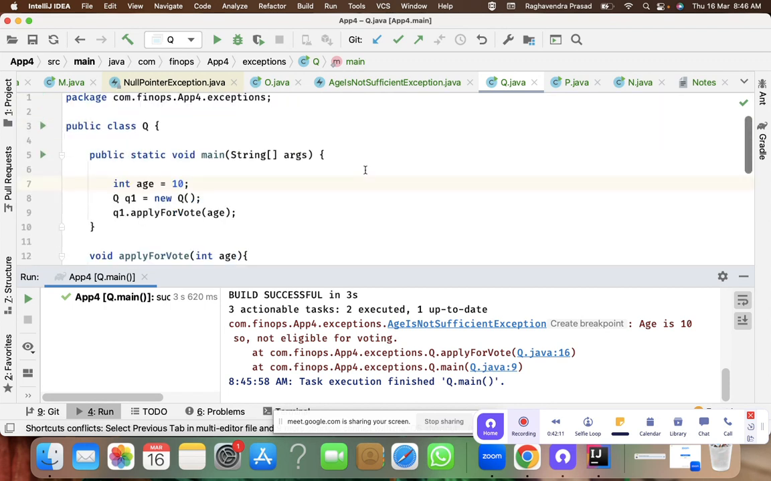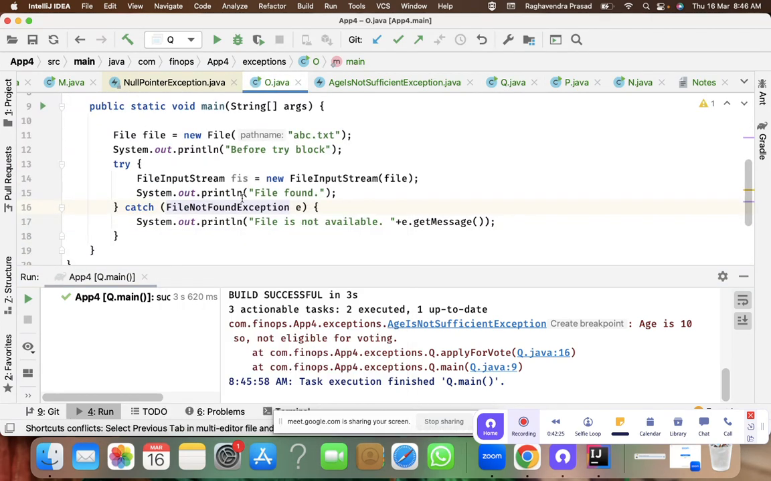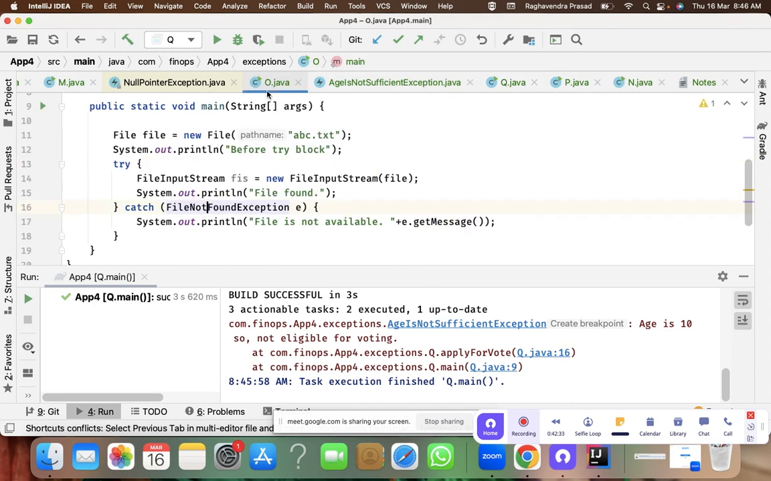But in try catch or throws, we are not throwing the exception. The exception is already thrown by the program and we are just handling it. Here we are manually throwing the exception. But in the previous programs, the exception was already thrown by the program and we were handling it using either try catch or the throws keyword. That is the difference. Please try to understand.